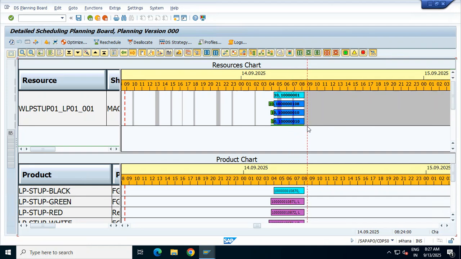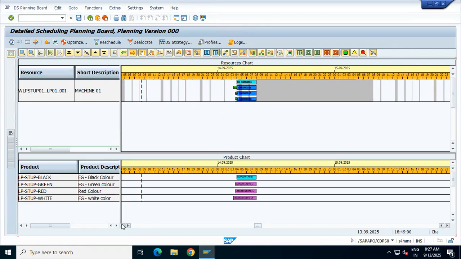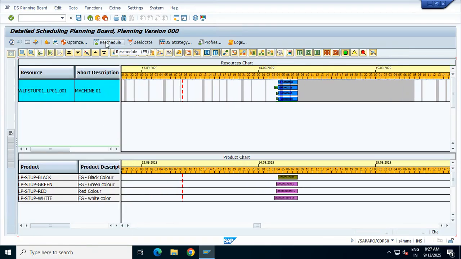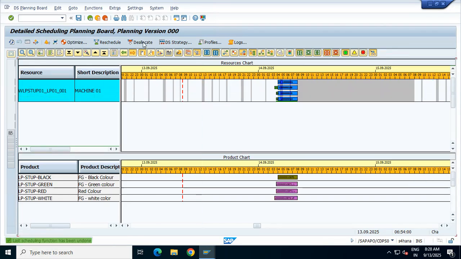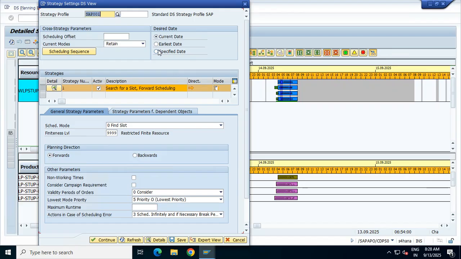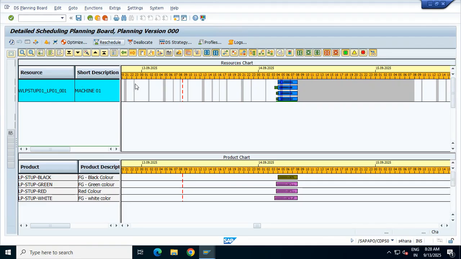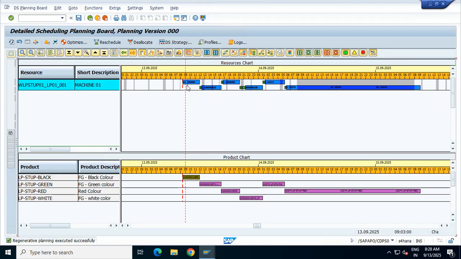Okay, so what you are saying, green means it's a setup time. What I'm doing now, let me go to this screen and do the reschedule. Once you reschedule it, let me go back to the DS strategy and specify earliest date, and click on reschedule now. It will take an early date. So now all these will be having a setup time.